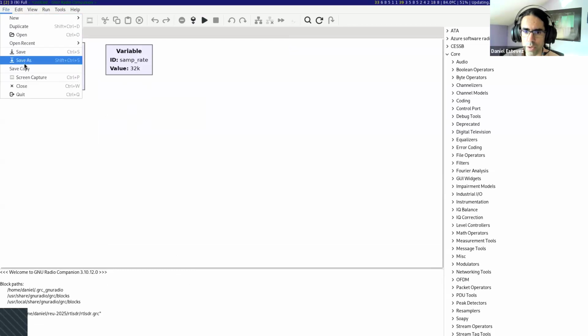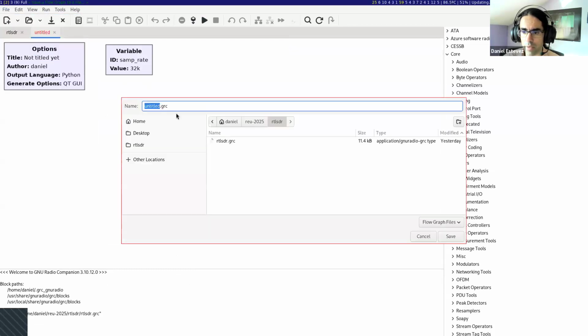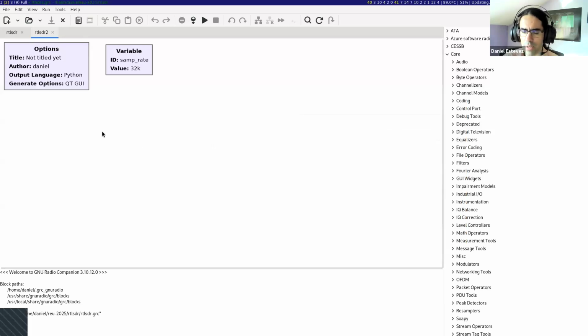So the first thing I'm going to do is to save it. Maybe even save is fine. And I'm going to call it RTL-SDR2. So this is the one we will be working on.